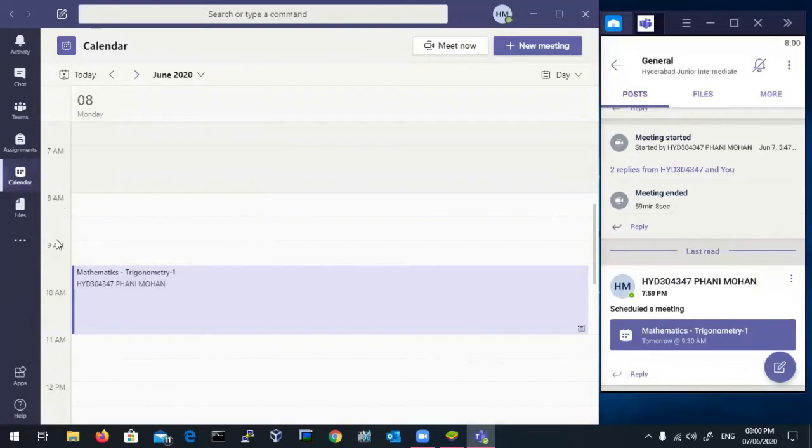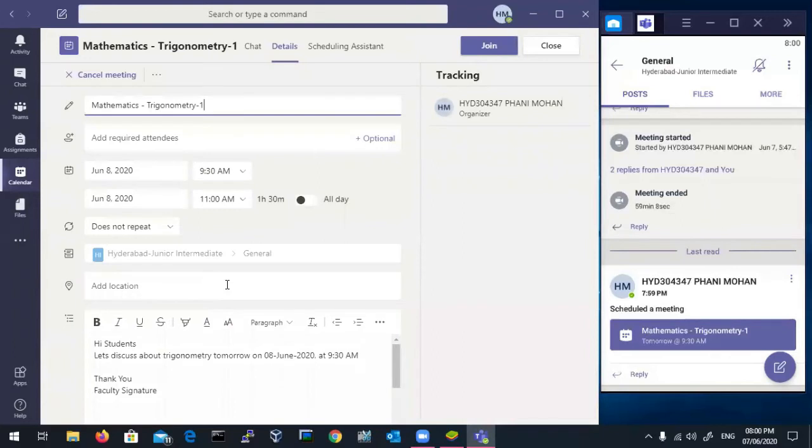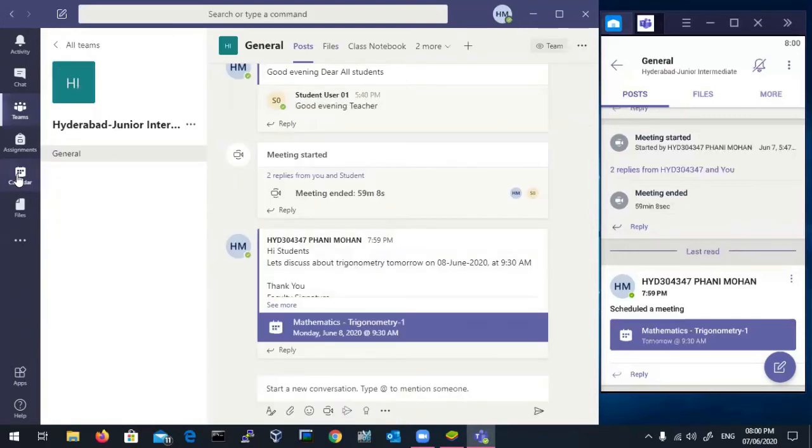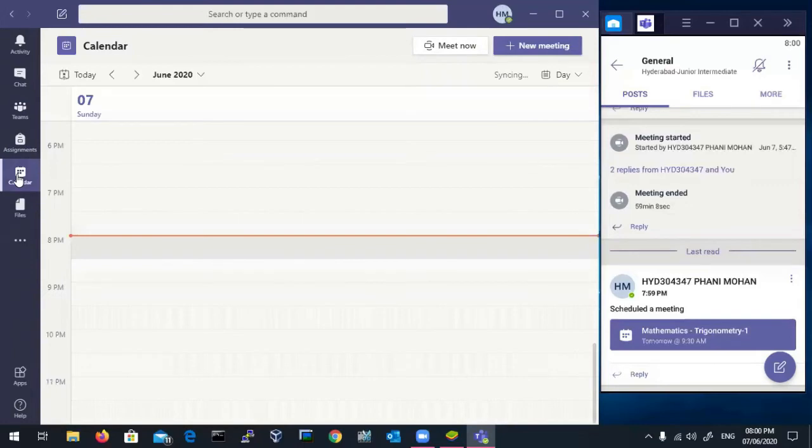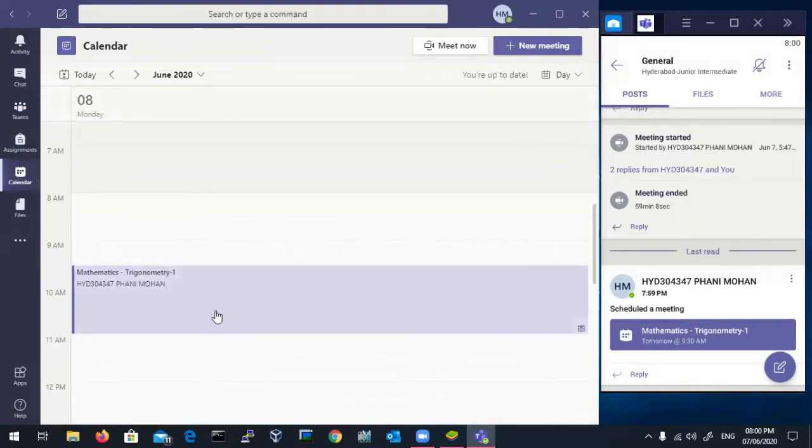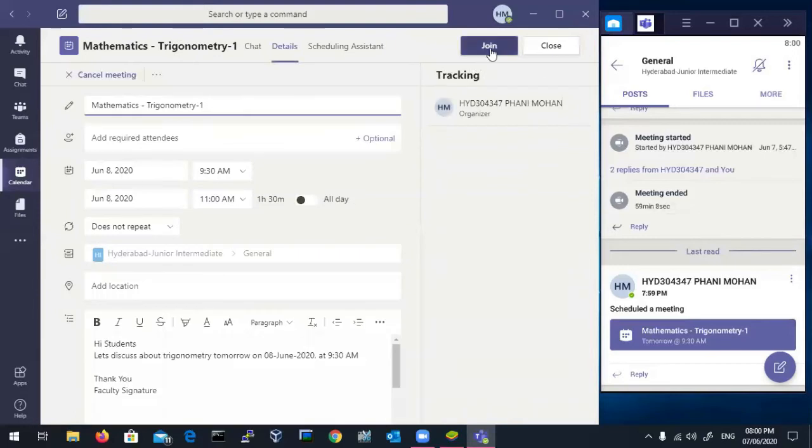The timing is on the left hand side pane. You can easily locate the meetings that you have created between 9 and 10 a.m. This is the meeting that you have just created. You can start this meeting at any time that you want. Once you have created the meeting, at the right time of the meeting, the faculty can go back to calendar, select the meeting that he has created, and click on join.